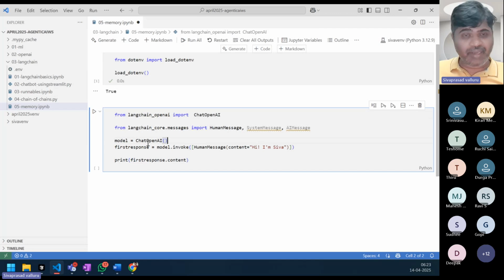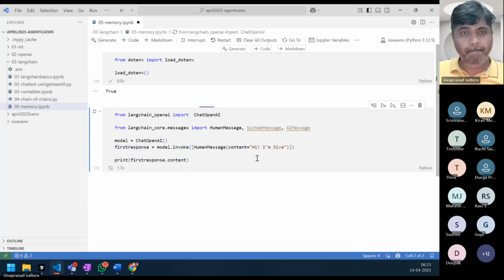Yes, I created an object of ChatOpenAI and I am directly calling model.invoke and passing a human message. I'm just saying, "Hi, I am Siva," and printing the response content. Let us see. We'll just get a greeting, something like "Welcome, Siva."